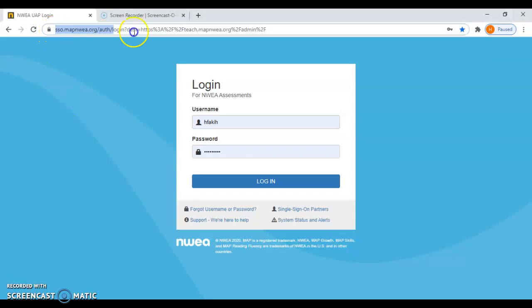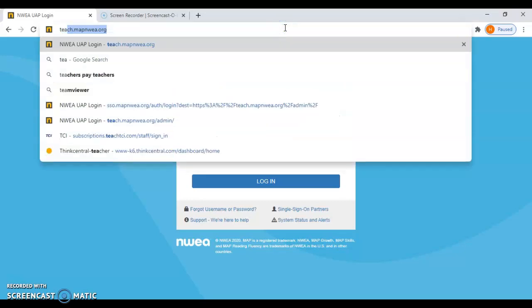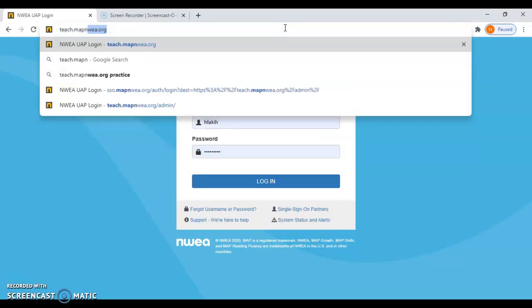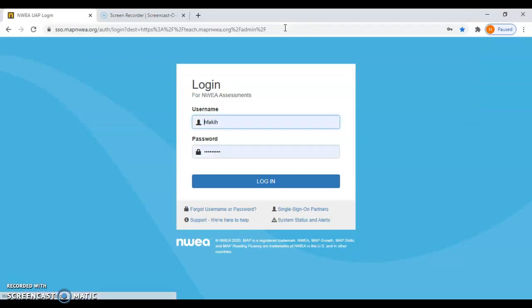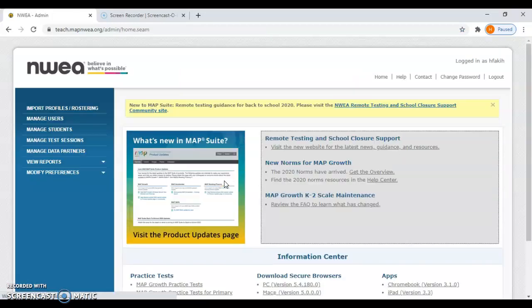First, you will go in and type in teach.mapnwea.org. Once you're on the website, you will put in the username and password that was provided to you by your administrator. If you do not have your username and password, please reach out to your administrator as soon as possible. Then click on Login.